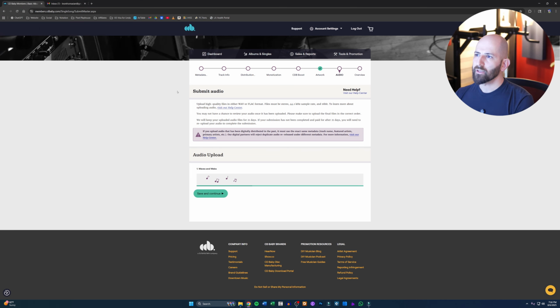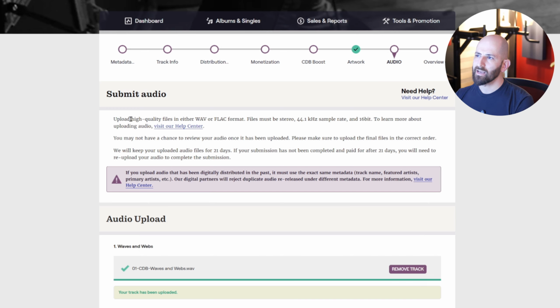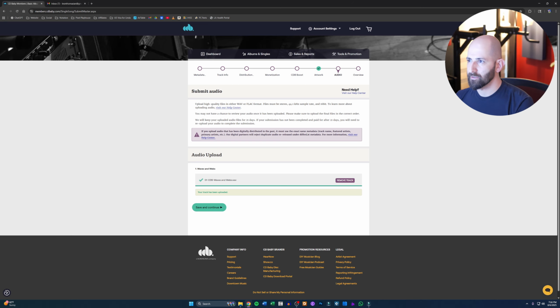So while it's uploading, you can see here, it says upload high quality files in either WAV or FLAC format. Files must be stereo, 44.1 kilohertz sample rate, and 16-bit. So that's why we made sure in Cubase when we were exporting, the audio file had these settings. Okay, so the file is uploaded, save and continue.